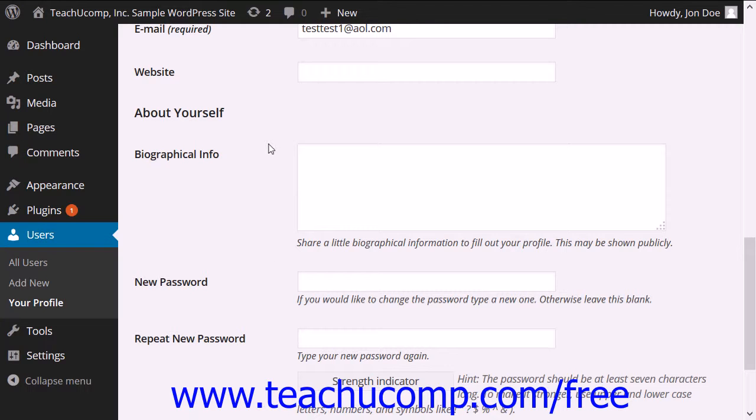In the About Yourself section, you can input biographical information for your visitors to see. You can use the Biographical Info text box to input a small biography or summary of yourself that you would like your visitors to be able to read. This information will be visible in your profile.